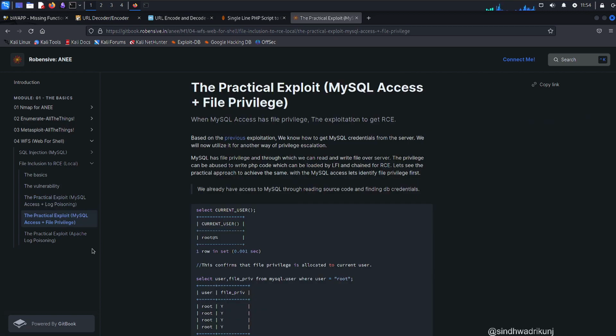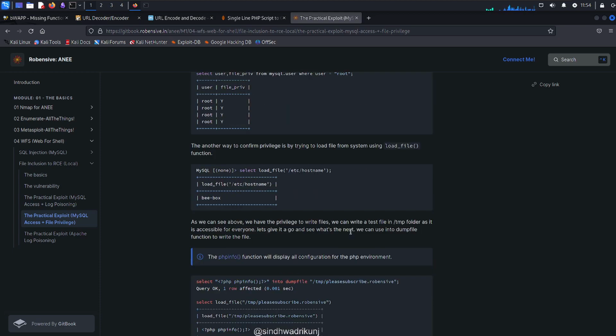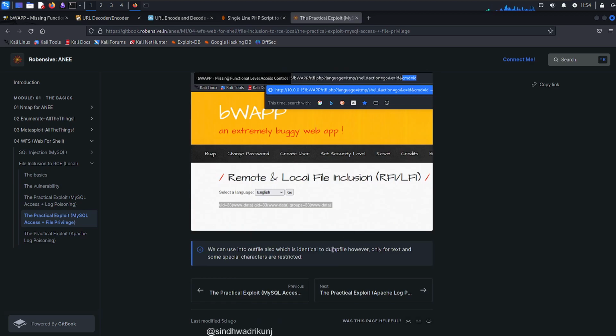In the second part, we saw how MySQL access can be chained with a particular permission, the file privilege, and together with LFI give a properly working RCE. Here as well, we managed to write a file through the file permission and read the content of it through the LFI. Of course, LFI will evaluate what is given, and you see the command execution has been successfully done.